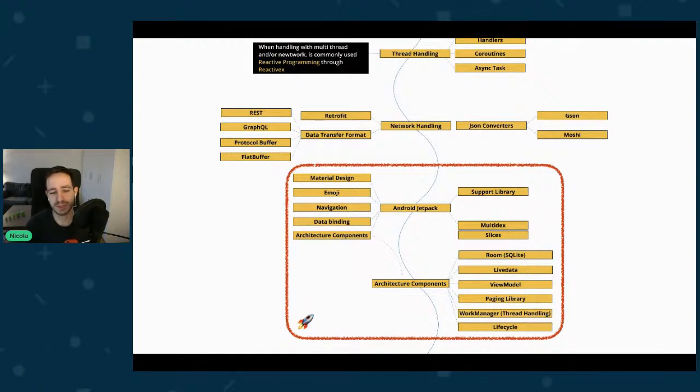But what I want to mention here is that they are not a crucial part of the Android SDK. And you could definitely do an Android app without using them. You're not supposed to use Room or LiveData or ViewModel or the paging library whatsoever to do Android development.